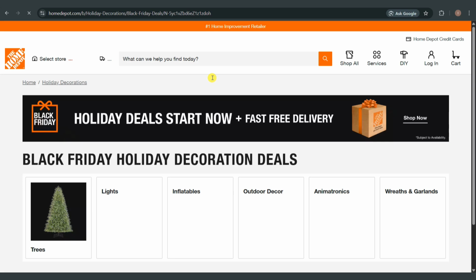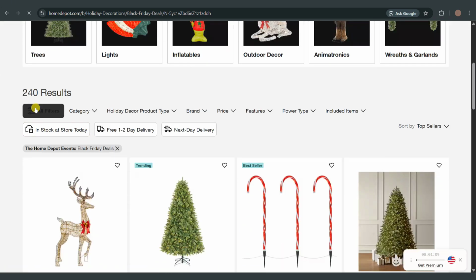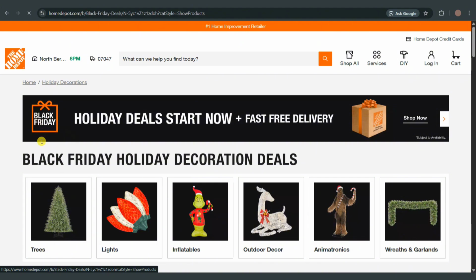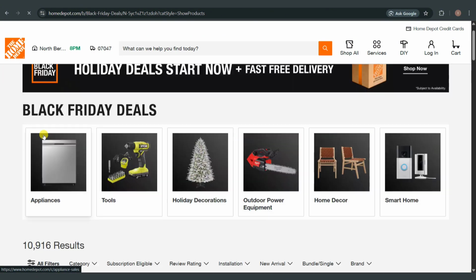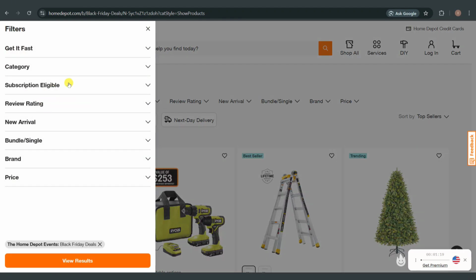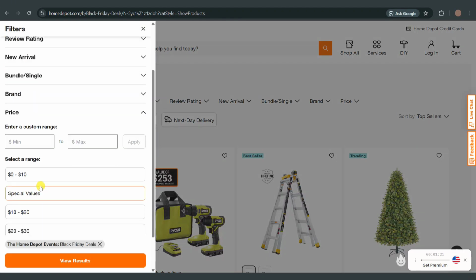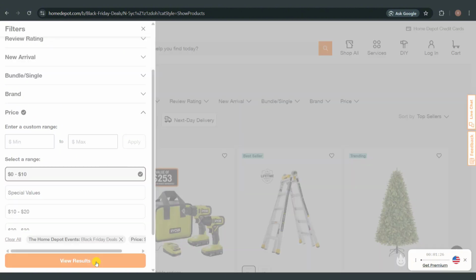So once you get redirected into that section, go ahead and use the filters. Click on this all filters button, which you'll find at the top right of the results. And then from here, go ahead and set the price to $0 to $10, and then click on view results.